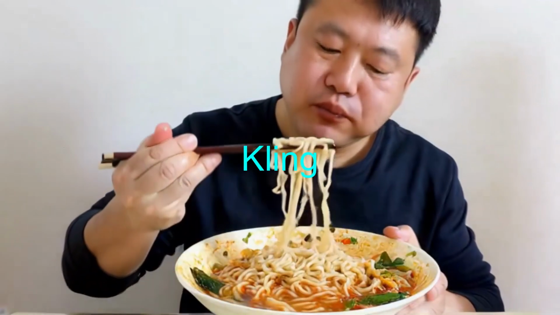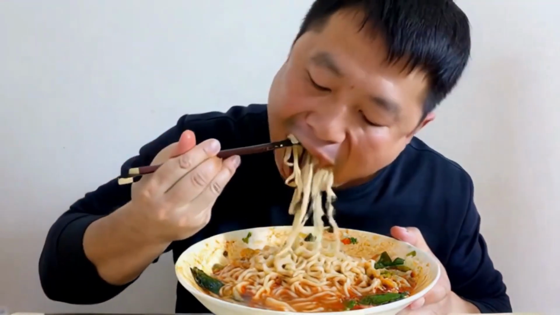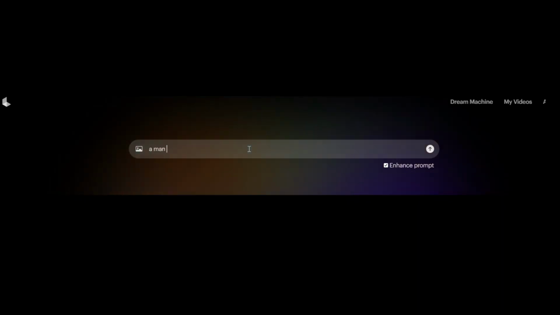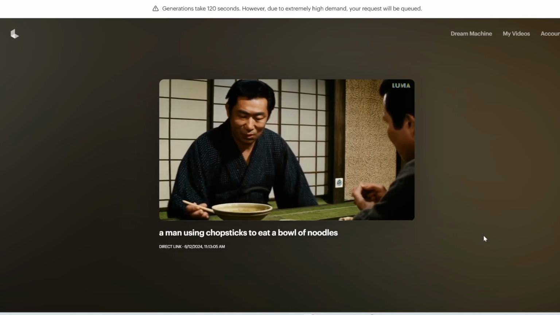All right, I also want to compare this with Kling's video of this man eating a bowl of noodles, which I think is like the most realistic video that was showcased by Kling. So let's try this out. Let's try a man using chopsticks to eat a bowl of noodles. And then we'll click generate. And then here are my 2 generations.